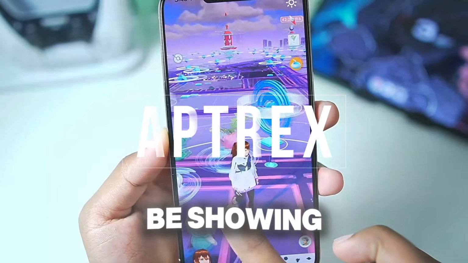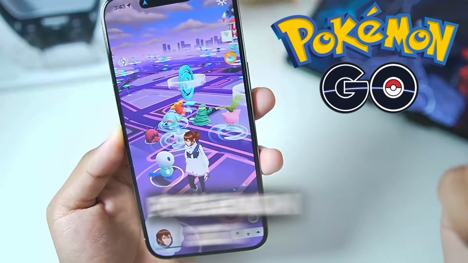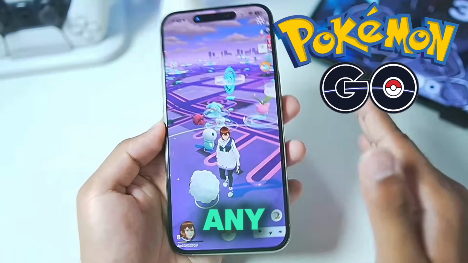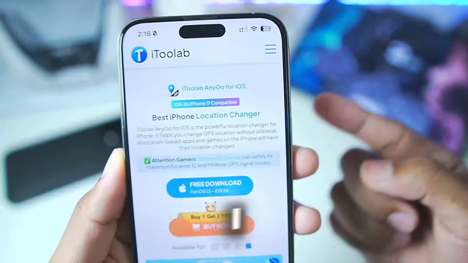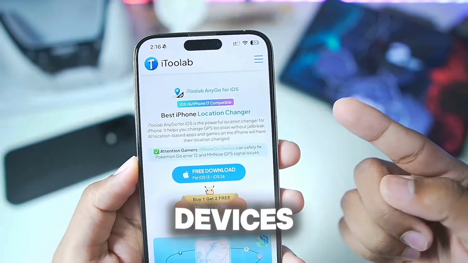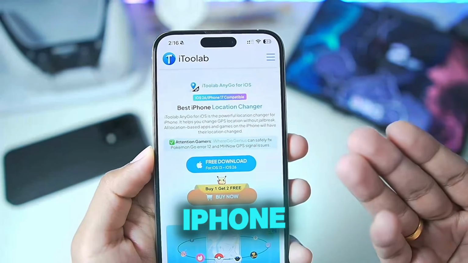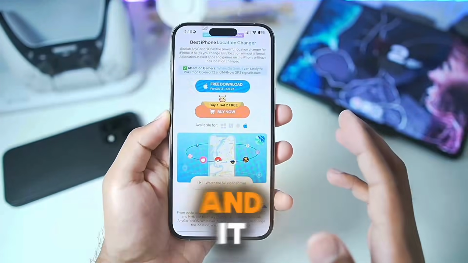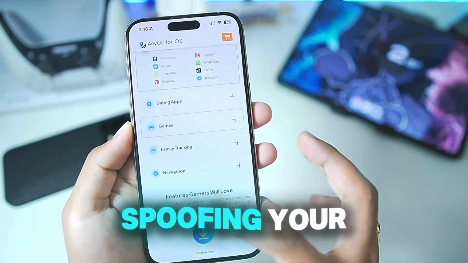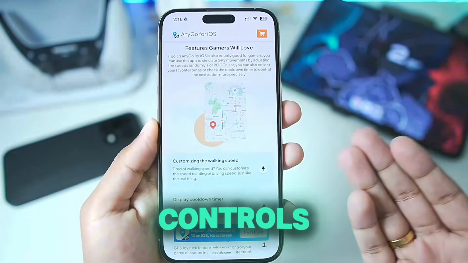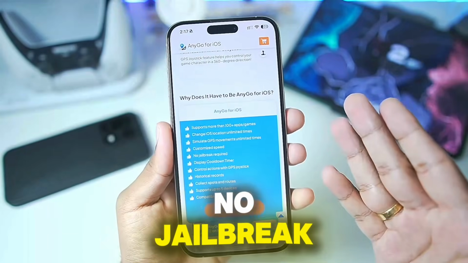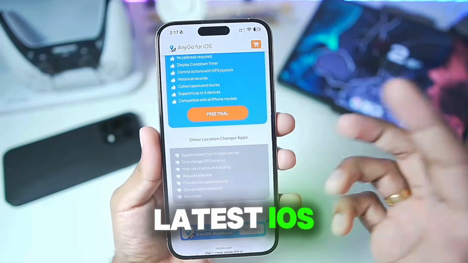In today's video, I'll be showing you guys how to spoof your Pokemon Go in 2026 without using any PC in just a few simple steps. For today's video, we'll be using the i2lab AnyGo for iOS devices, the best location changer for iPhone which does not require PC and it has all the features required for spoofing your location-based apps and games like Pokemon Go, including joystick controls, Pokemon Go toolbox, no jailbreak required, and even works on the latest iOS 26.